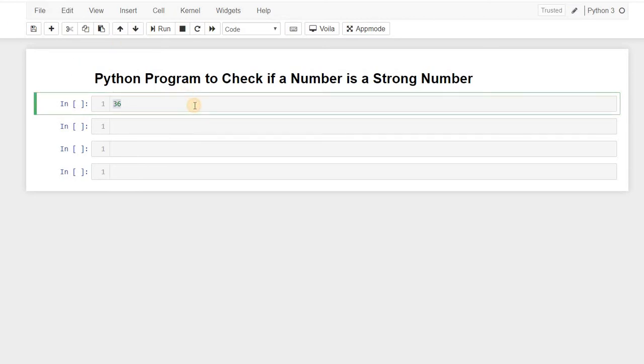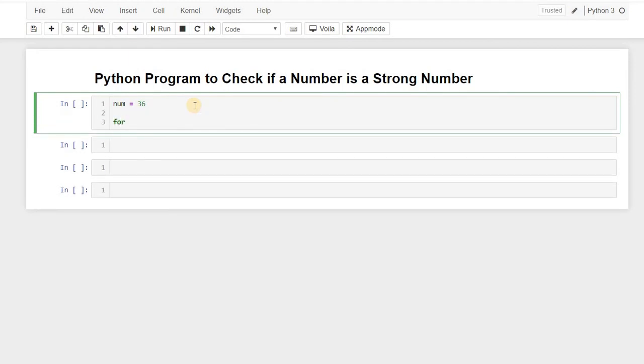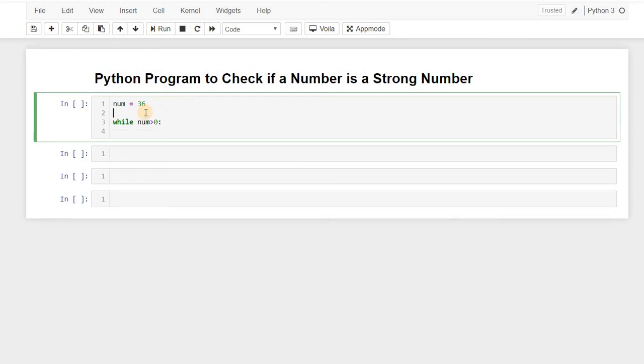So let's do one thing. Let's start our program and let's say we would like to check it for this number 36. So first of all we need to find the factorial of each digit, isn't it? So for that, let's say for i, or else we'll use a while loop. While number is greater than 0, we'll iterate, and we'll also define a temp over here which stores the number.